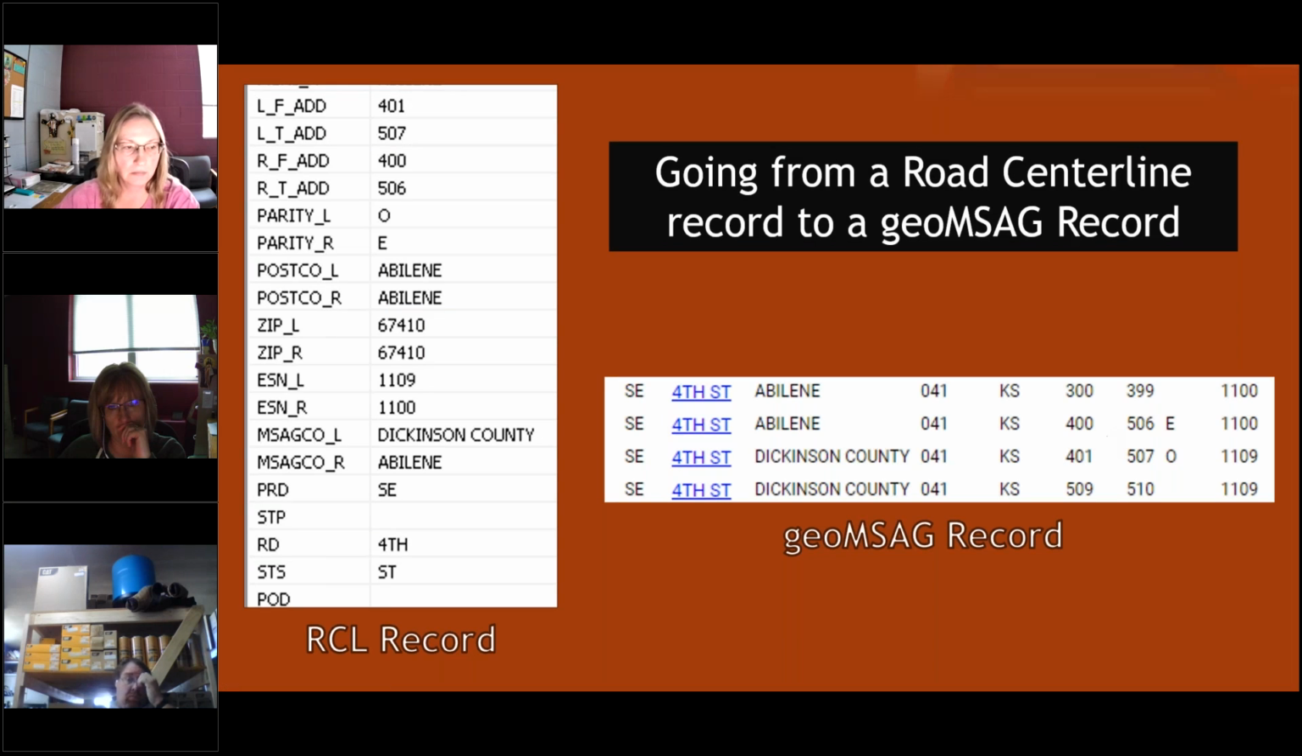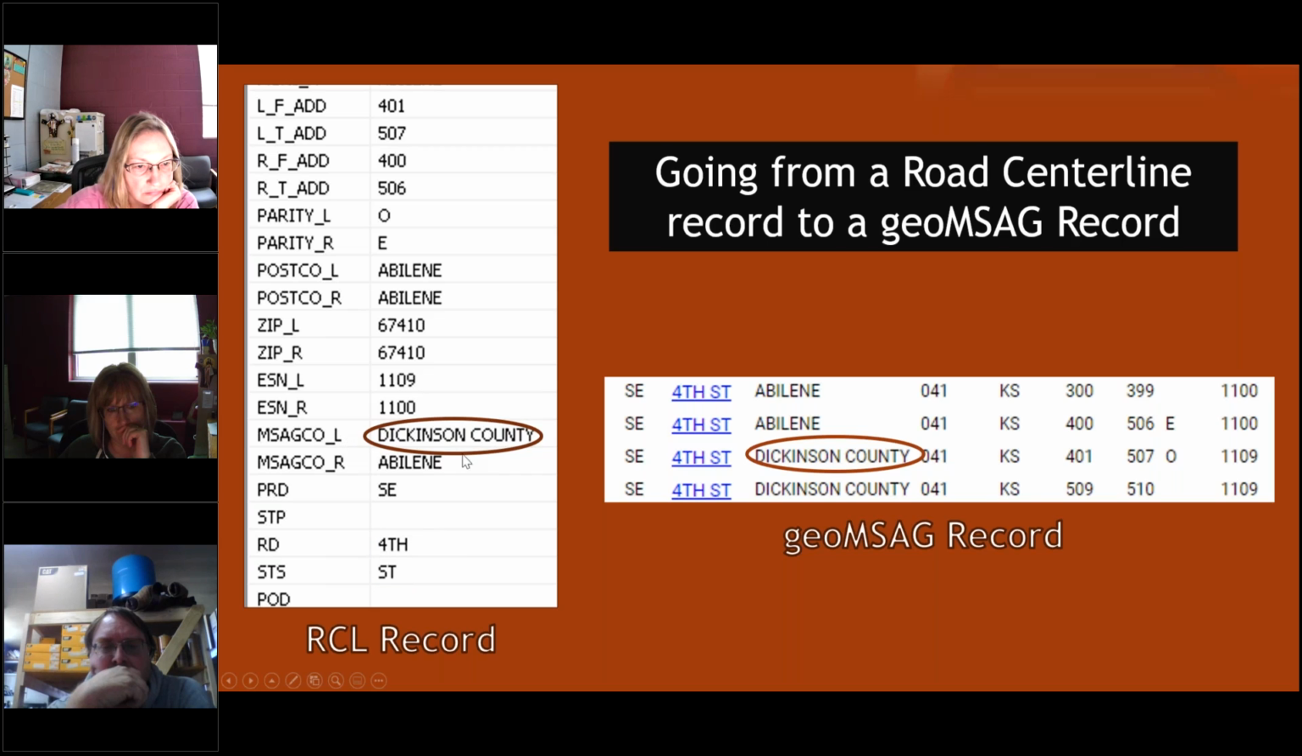So let's take a look at how your GIS data gets into that data format. What you have here is a list of 4 GeoMSAG records, and what you have here is a road centerline record from my data. So my left from address goes into one of these records, as does my left to. Parity goes over. The pre-directional, the entirety of the street name, the MSAG community left, and if you look right above it, you'll see the other side of the segment, the right side of that segment, and the record that was associated with that. So the MSAG community left.